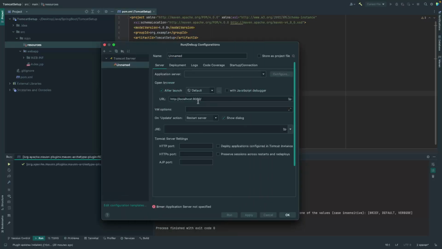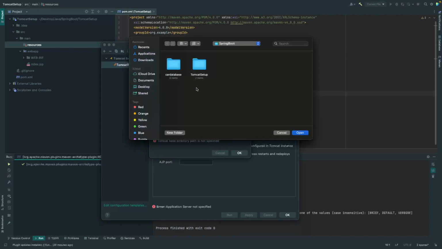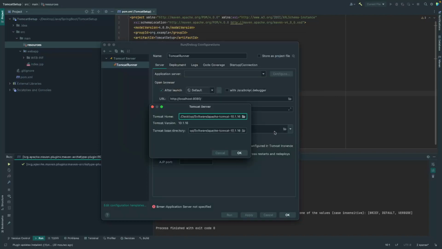So here you will give it a name. I'm gonna put Tomcat runner, and then from here I don't have any, so I'm gonna configure where my Tomcat is. So my Tomcat setup, let me see where it is. Let me go to desktop, software, Apache, and this is where it is. So I'm gonna keep it there.